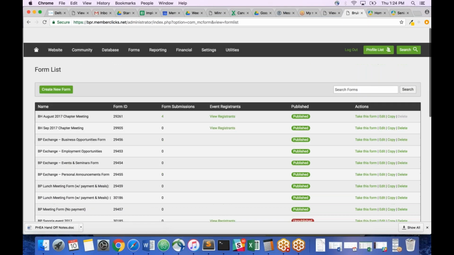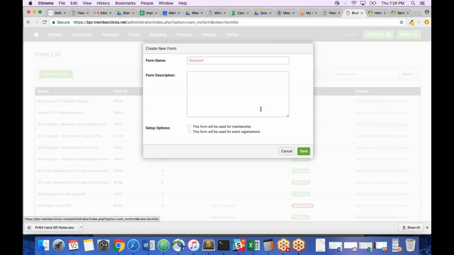Okay. So going back to creating a new form, we would add in the name, the description, and then depending on what type of form we're creating, we'll determine which of these checkboxes down here we're selecting. If the form is used for membership, we're obviously going to select the membership application box. If it's an event registration form, we're going to check the event registration box.